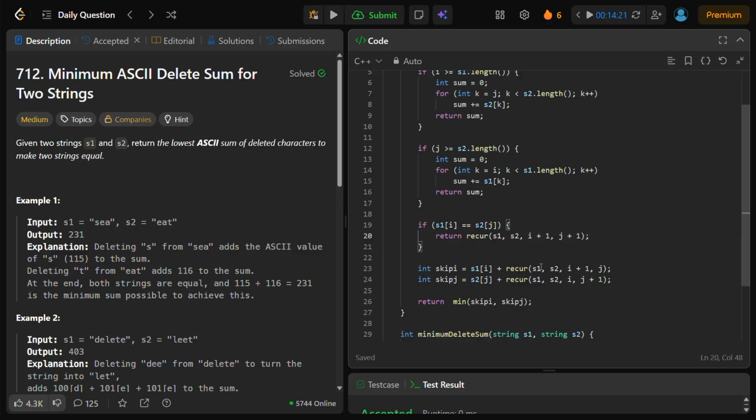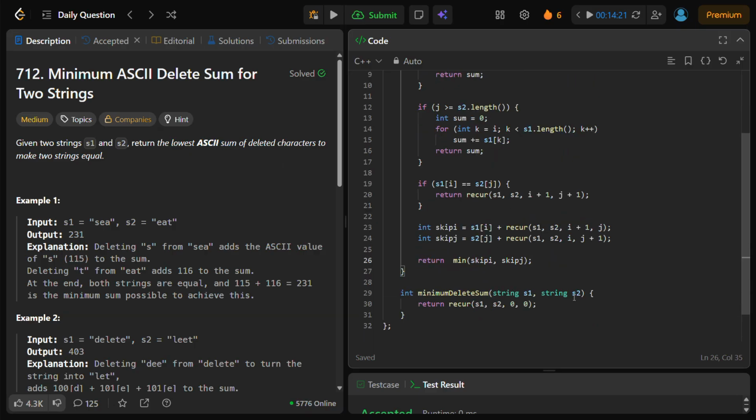And now the second and third conditions, where the characters are not equal in the string. So we can do two things. We will increment I by 1 or j by 1. At the same time, if they are not equal, we are deleting this particular character, no? So we have to add the ASCII value of that particular character. So s1 of I, I have taken the ASCII value, and whatever the value is getting returned from this in the future, I will add this, and then I will return the minimum of skip I or skip j, because we have to return the lowest ASCII sum. Hope you have understood this problem.